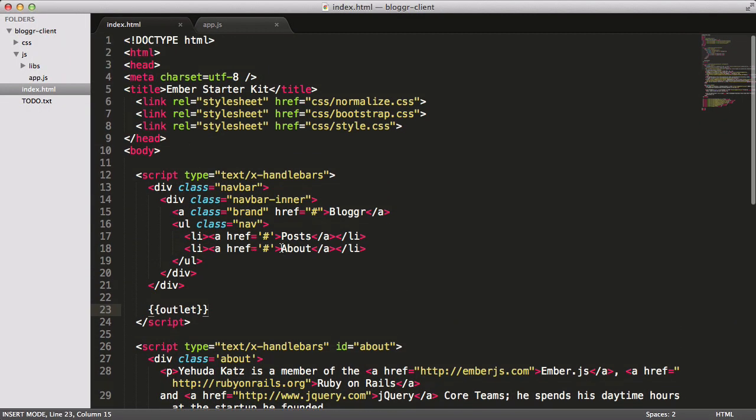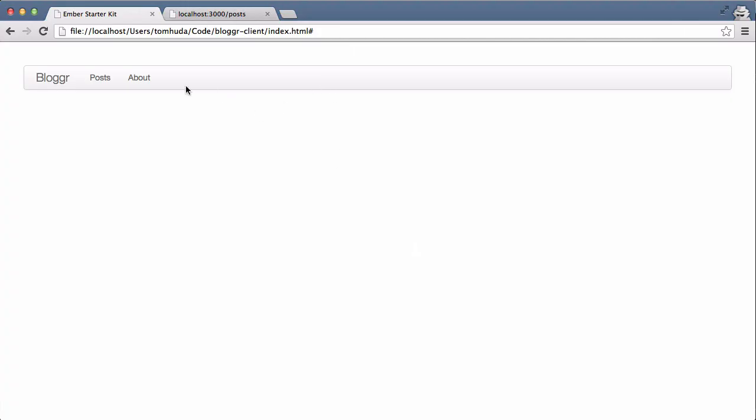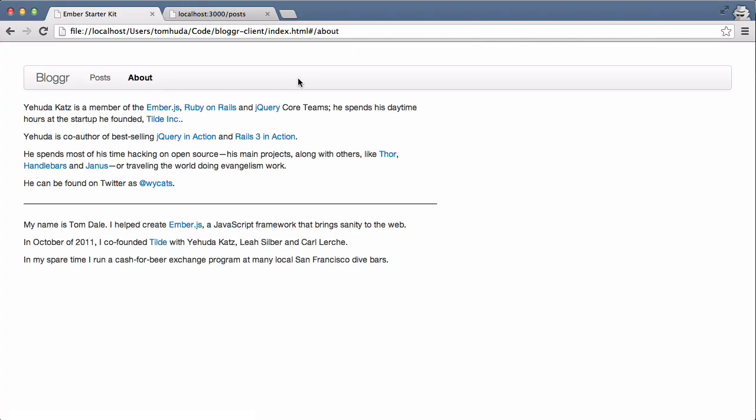What we want to do here is replace this kind of dummy link with the Handlebars link-to helper. And we're going to say when you click the about link, we want to link to the about route. And we want to close this tag here. And now when we refresh, you can see when we click on it, two things happen actually. The first is that it's rendering the template as we expect, and it's going and updating the URL automatically.